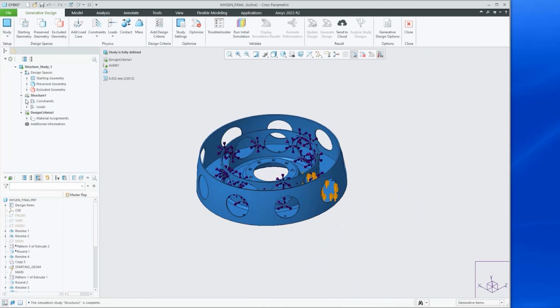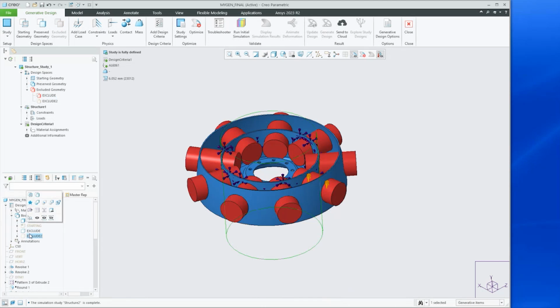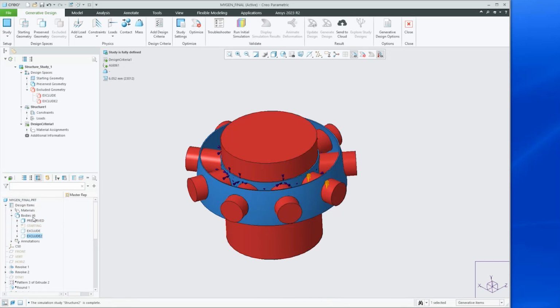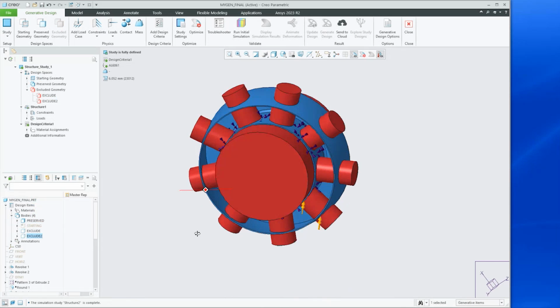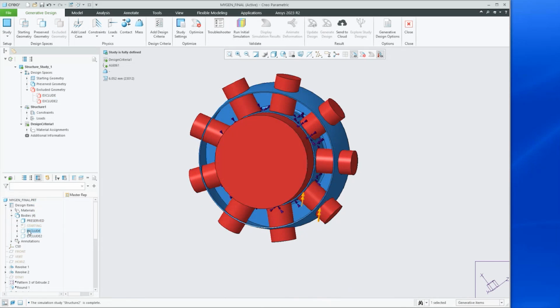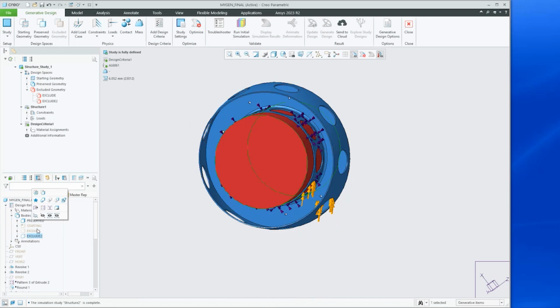So this has now been set up. It's got the appropriate starting geometry, preserved geometry. We can see there are some preserved regions here. So we've got the regions where other components need to fit in. We've got these preserved regions. Let me just hide them again.